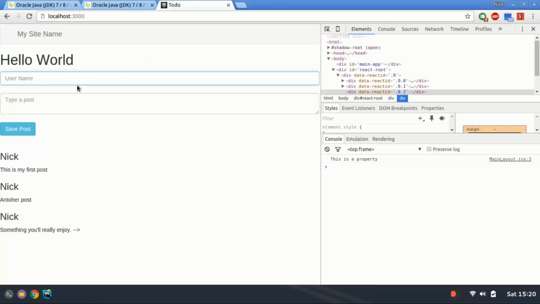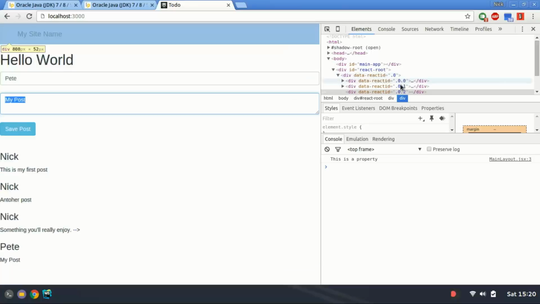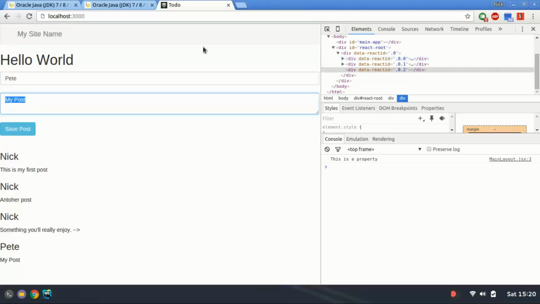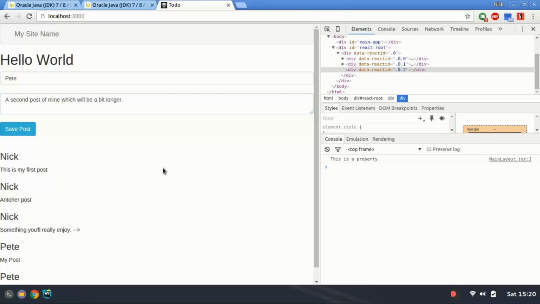Now I'm going to, let's say, add a few of these here. And the great thing about React is when something changes, it scans the document, and you'll see over here React IDs, and it performs a diff of the current content versus the new content and only rewrites the portions that need to get rewritten. So it's a lot faster, and that's why it's better to scale using React than Blaze. Second post of mine, which will be a bit longer. So I'm going to style this up a bit, and I'll be right back.